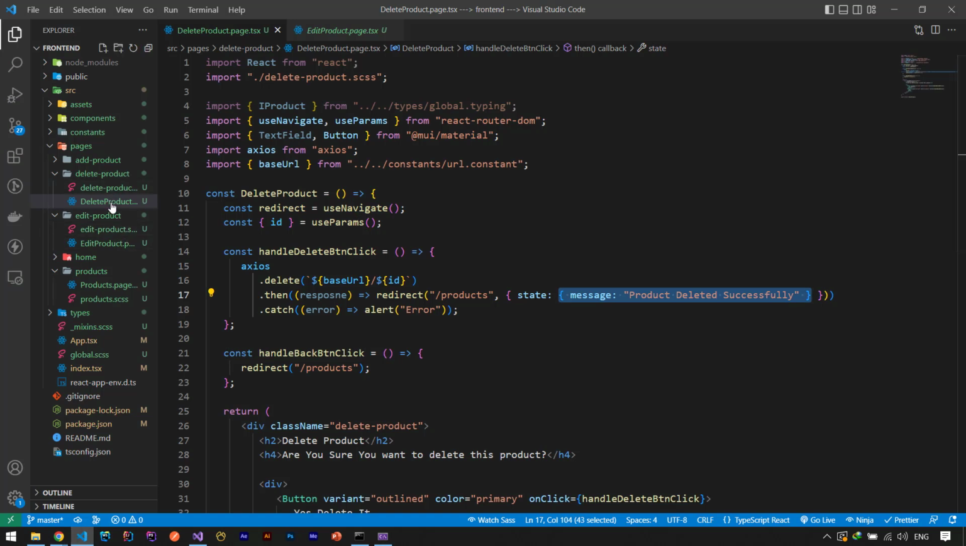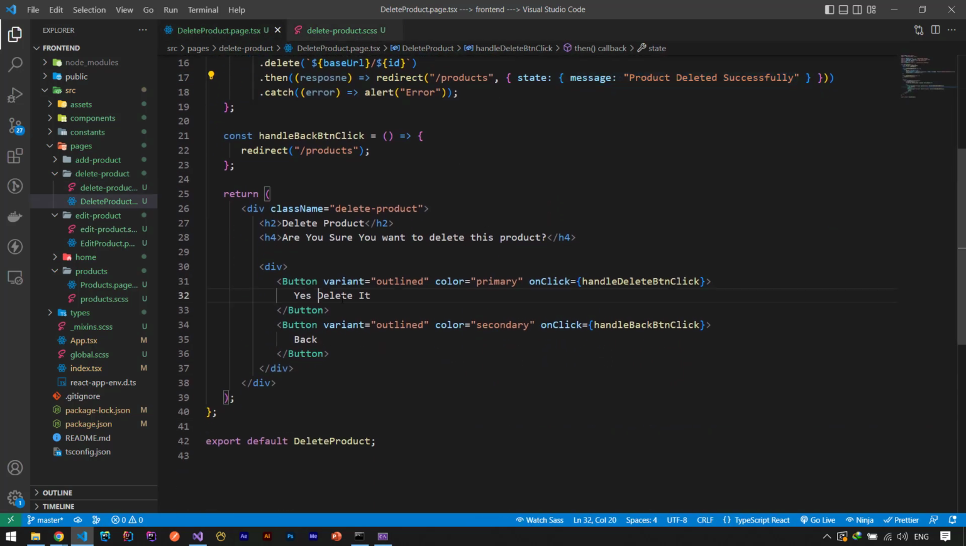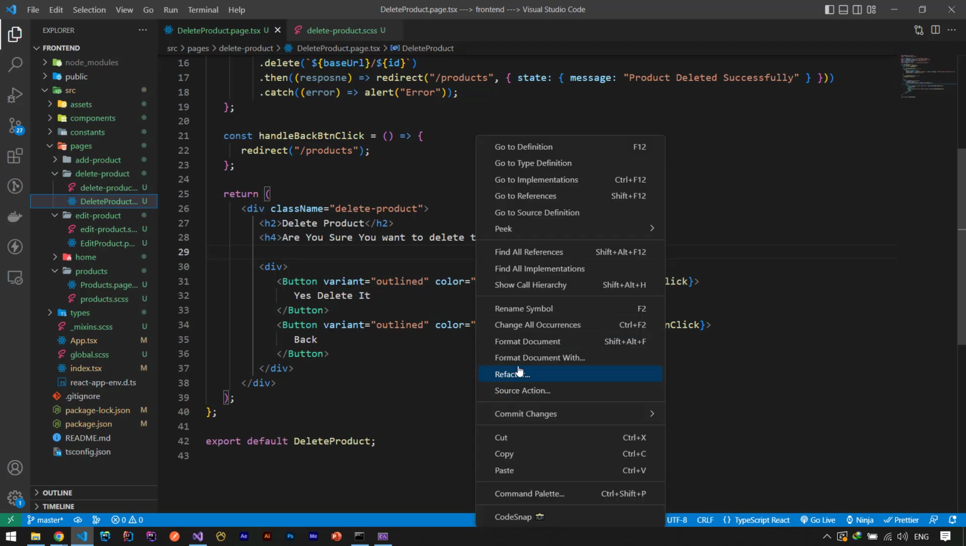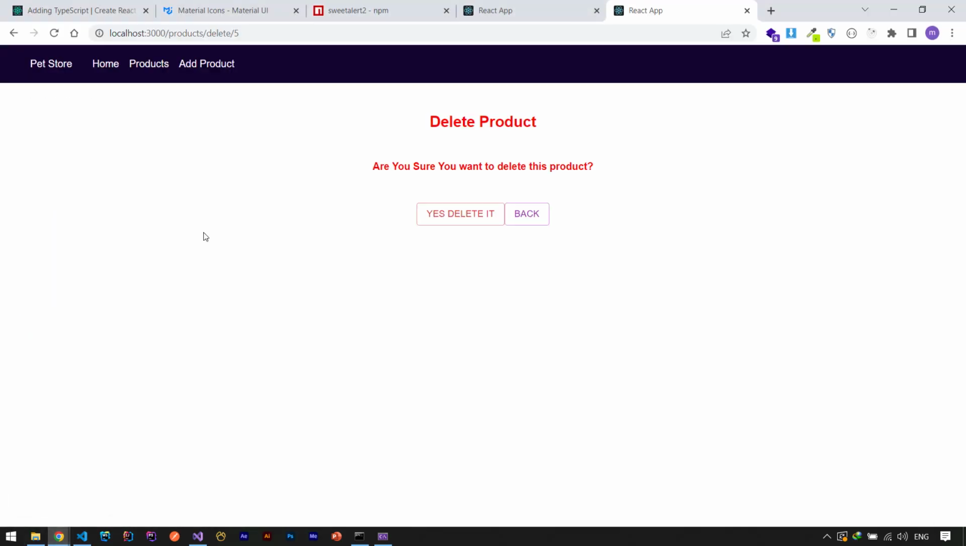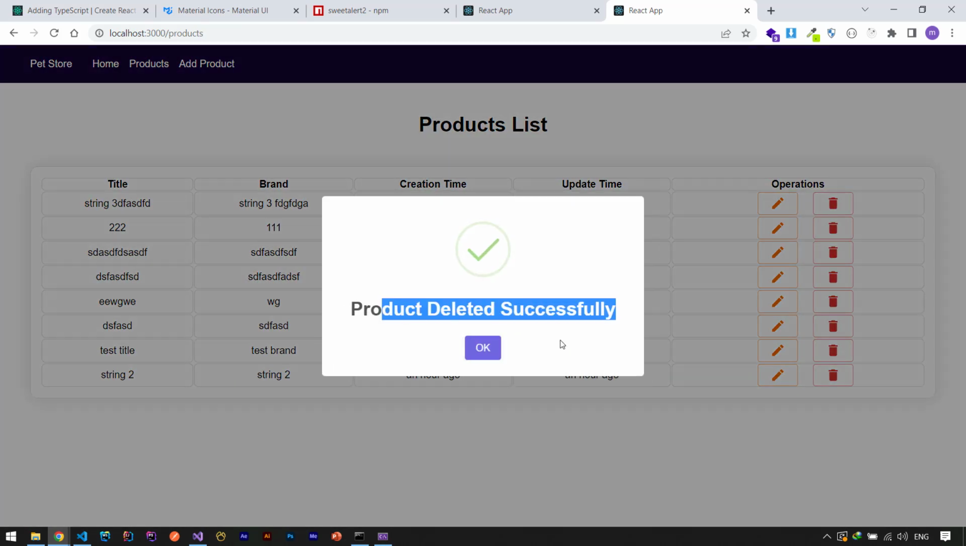So inside of delete product, we have some H1 and H2 and H3 and H4 and H5 and H6. For all of them, we say that your color is red. That's it. And also for this delete button, we can change this to error. The delete button color would be error. Format and refresh. Okay, delete product. Are you sure? Yes, delete it. So back is working and product deleted successfully.